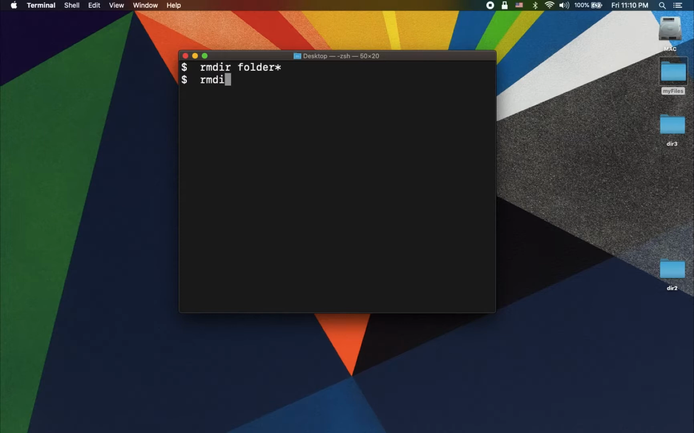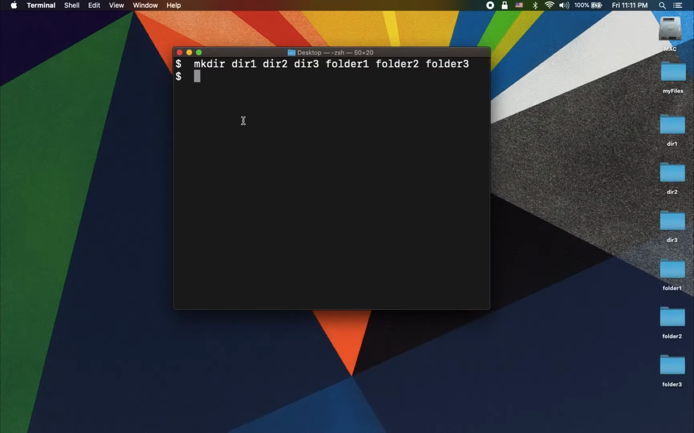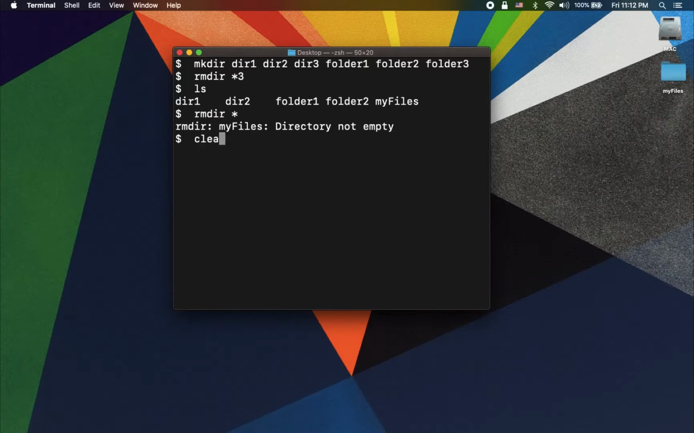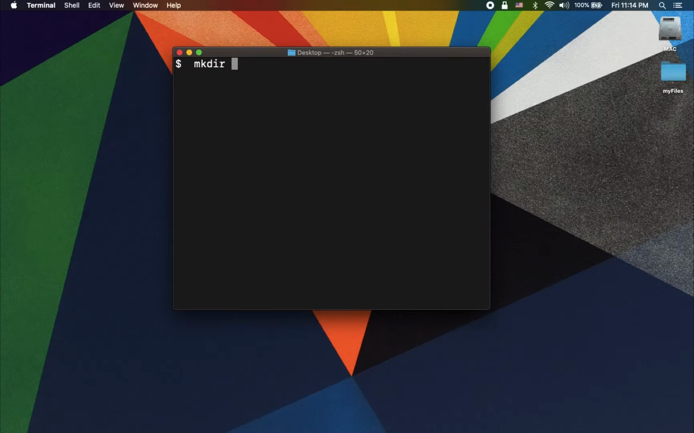Right, now let's remove everything again, all the empty directories again. Let's create the directories one more time. And this time I'm going to remove all the directories that end in number 3. So you can see if I ls, there's directory 1, directory 2, folder 1, folder 2, but no 3 anymore. Now let's remove all the empty directories. So let's create new directories.